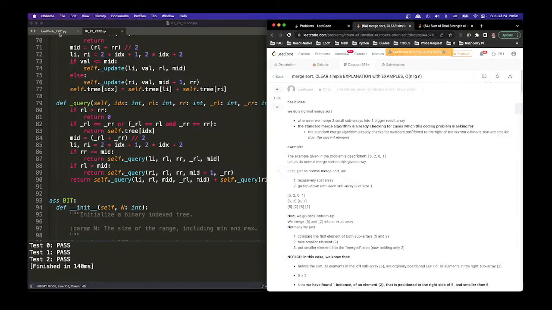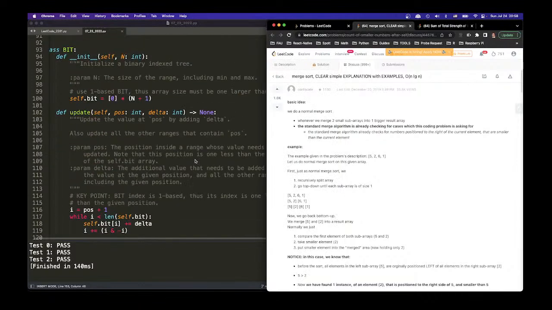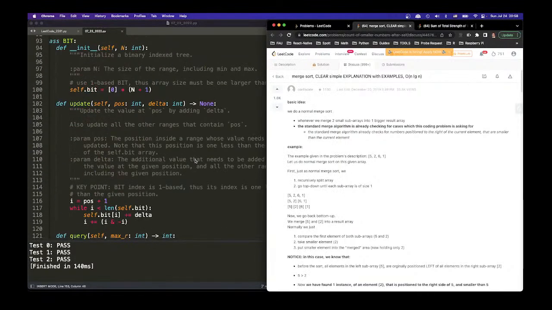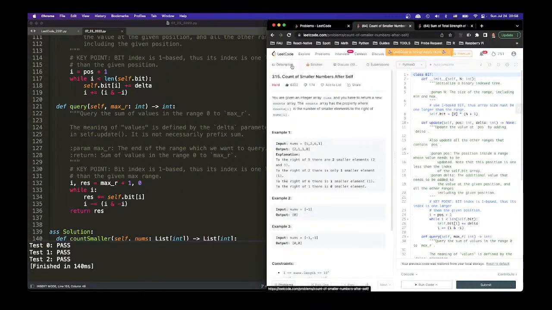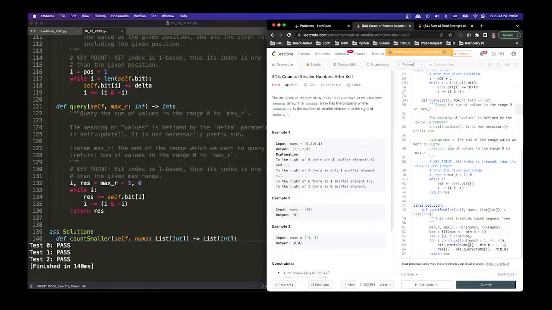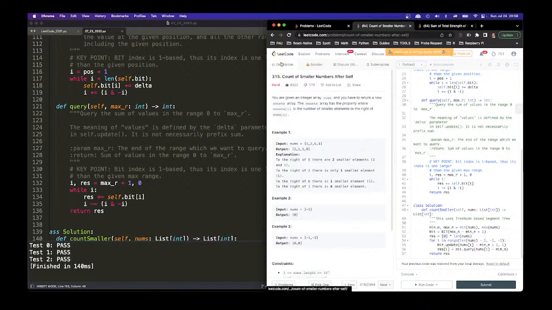Now we're gonna go work on this one, which we barely passed using BIT. Alright, so this one, it says we're going to merge, so we'll have to go back to the problem itself. Count the number smaller, okay. And we use BIT, barely passed it. And we have a bunch of time mix. Jeez. Okay.